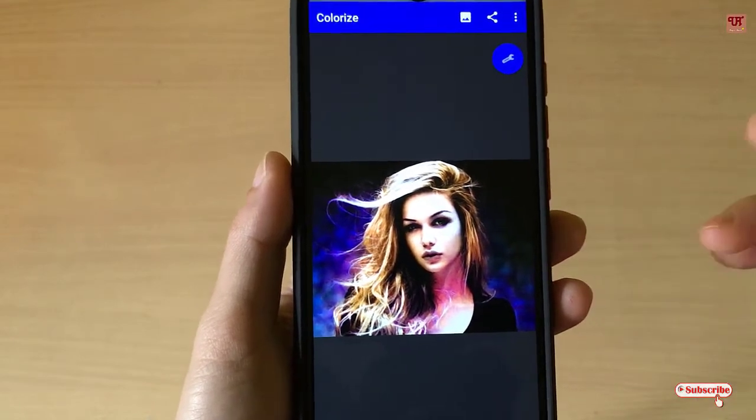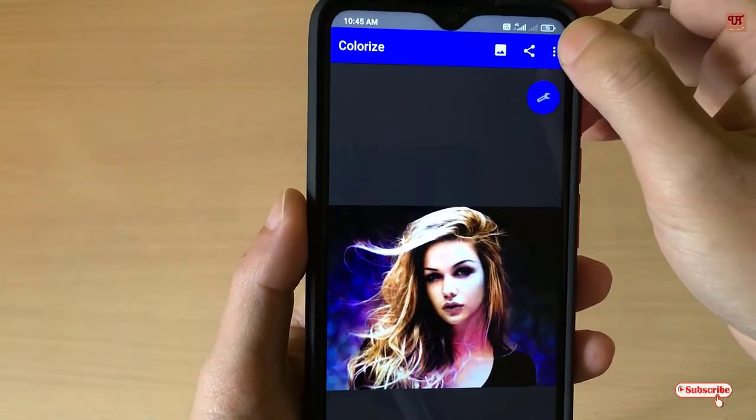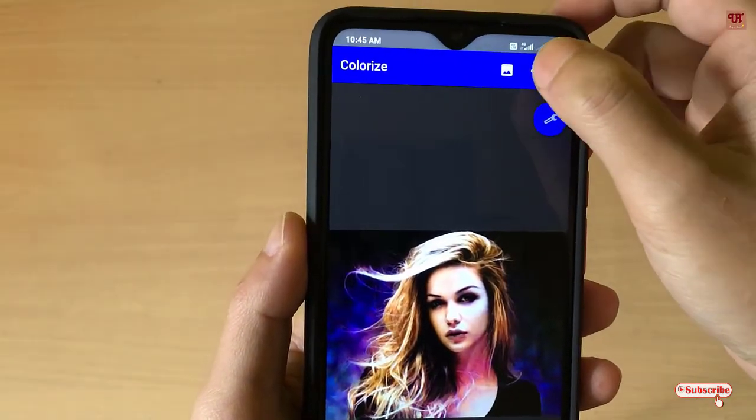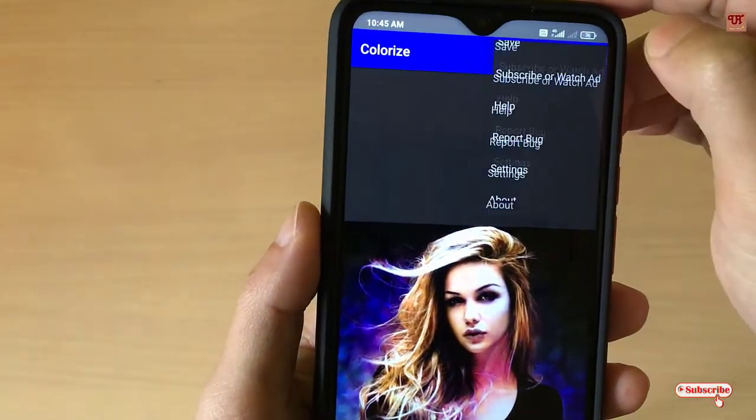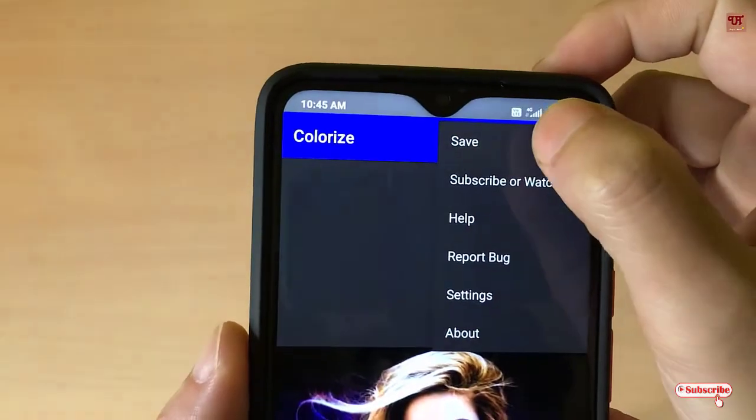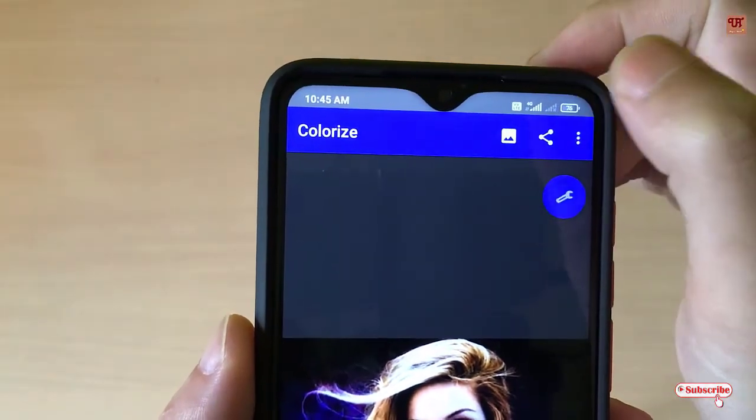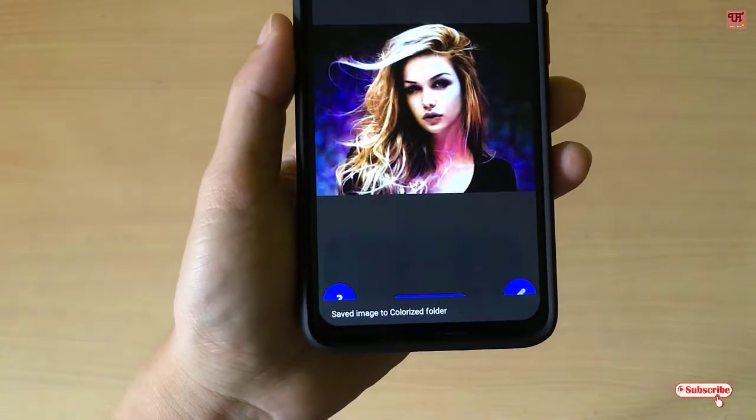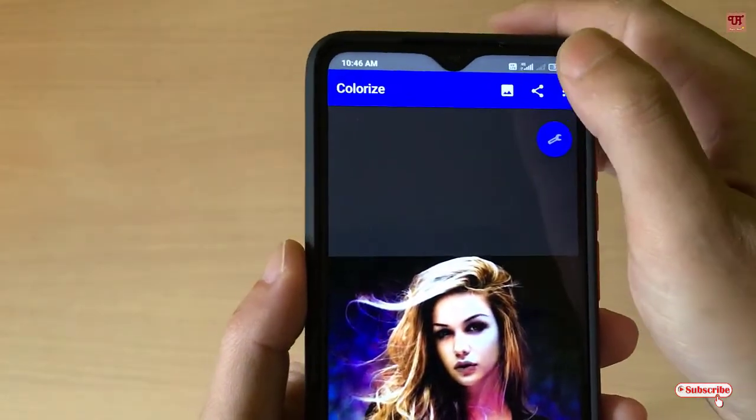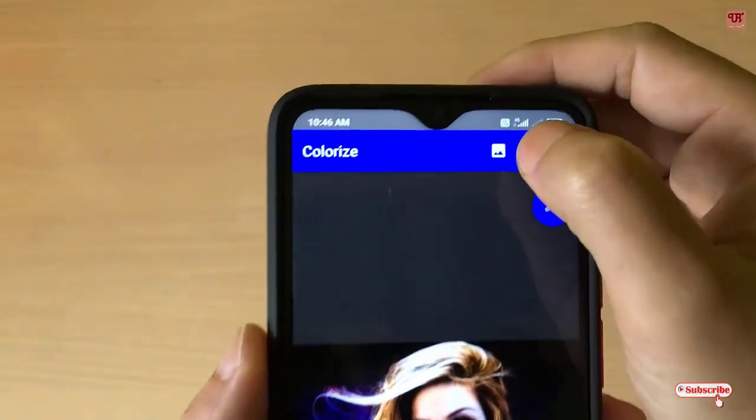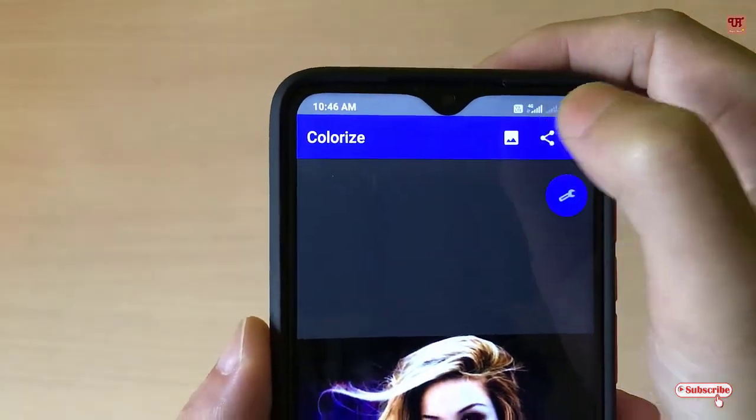in your phone itself. You can see here there is an option of share. You can share this image too. You can go to this above and just click on save and it will be saved in your phone gallery. Again, if you want to colorize more pictures, just tap on this above button again.